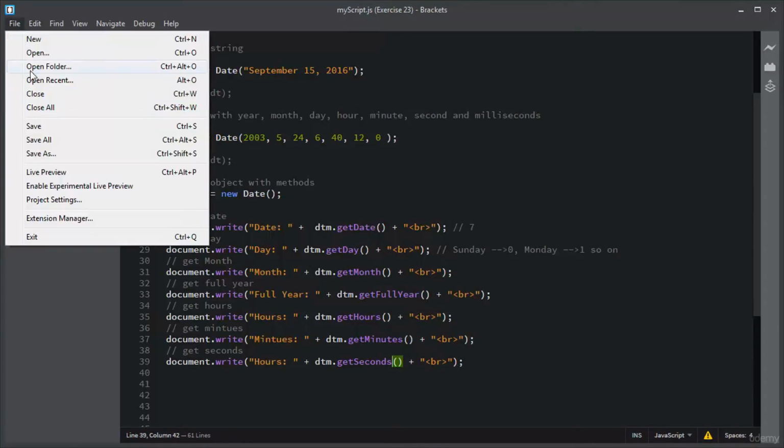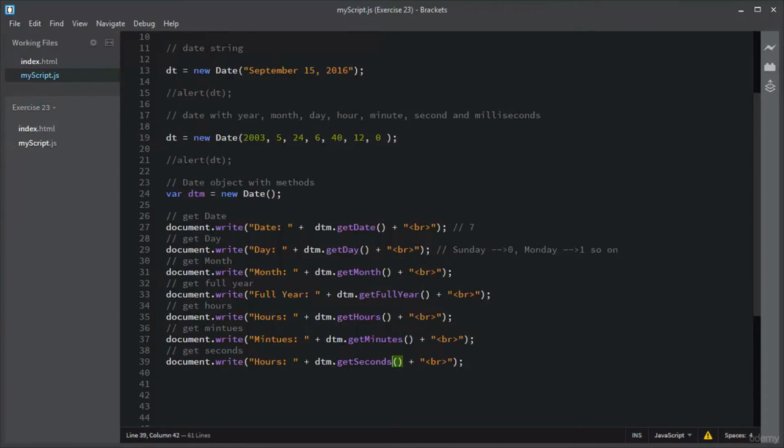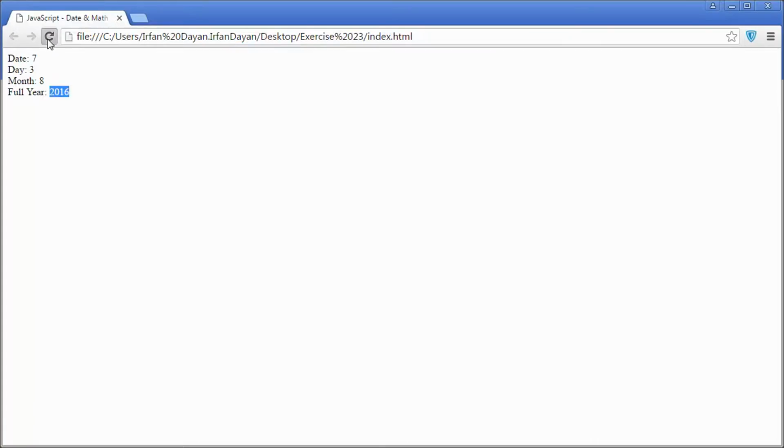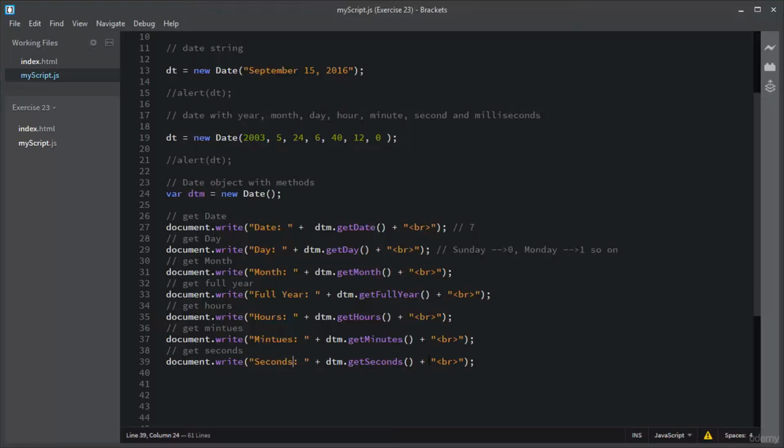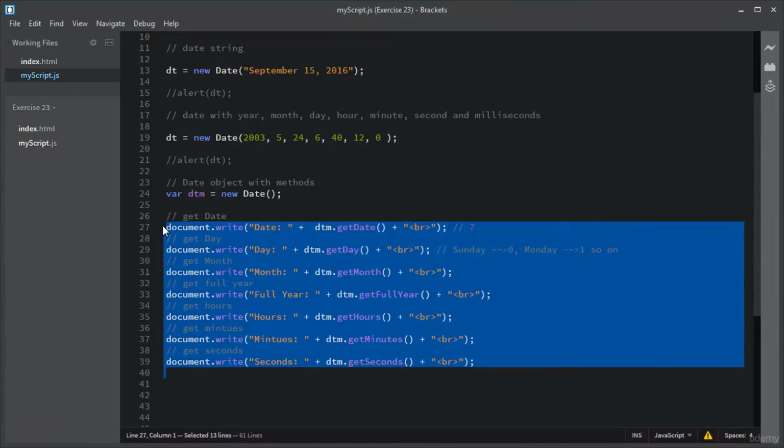I'll go ahead, I'll save this script. I have to change this level from hour to seconds for the seconds. I'll save it again. I'll refresh, so you can see 14 hours, 41 minutes and 3 seconds. So these are the few methods which you can access and get their values.